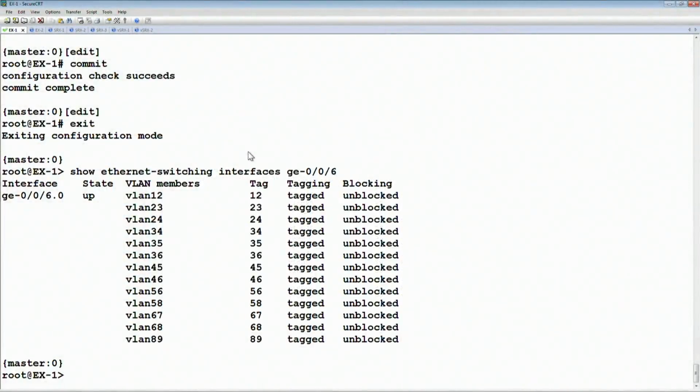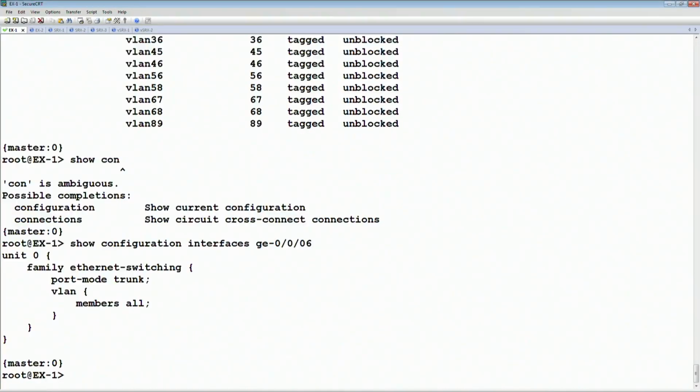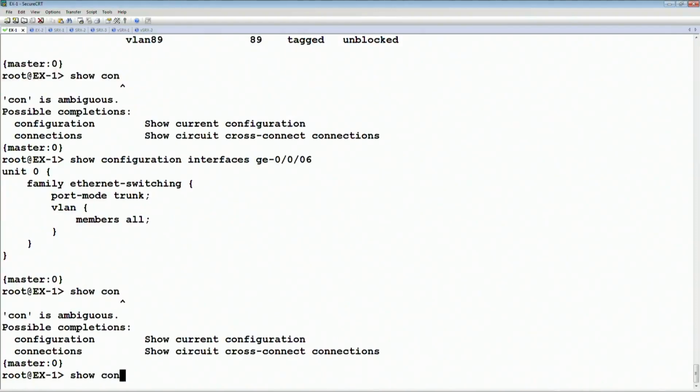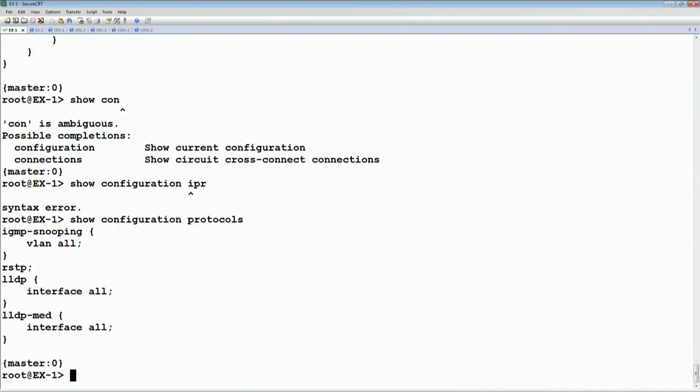So if you were to verify this and you don't see any VLAN members, it's because you didn't manually specify them. And from a configuration point of view, if we show config interfaces ge-0/0/6, we can see that's defined under family ethernet-switching, which again means that it's a layer 2 port, and then specifically it's a trunk port that's carrying all VLANs. Now from a spanning tree point of view, if we show config protocols, so both our layer 2 and layer 3 protocols are going to be defined here under protocols, and in this case we have rapid spanning tree protocol running.